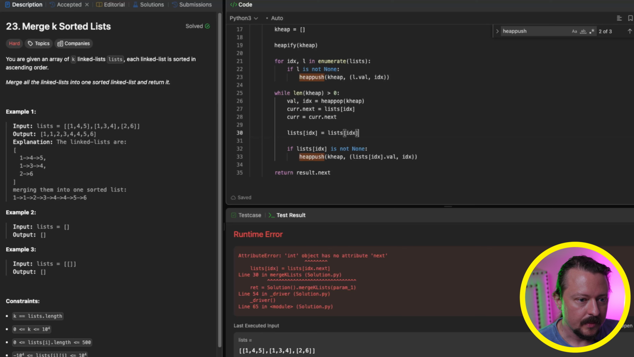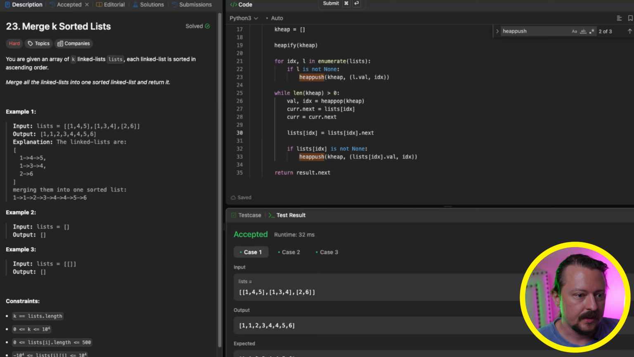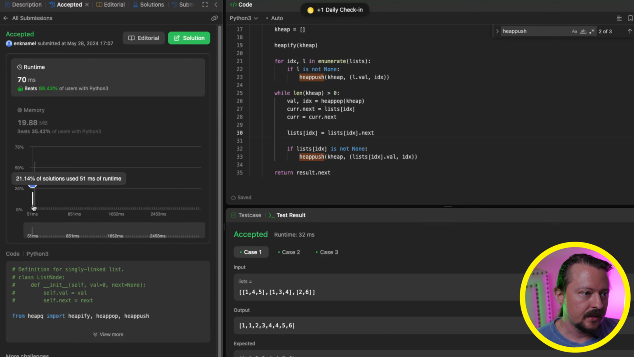Oops. I typoed. That happens. I was typing fast, not paying attention. All right, there we go. So we did all the basic cases. I'll submit it.